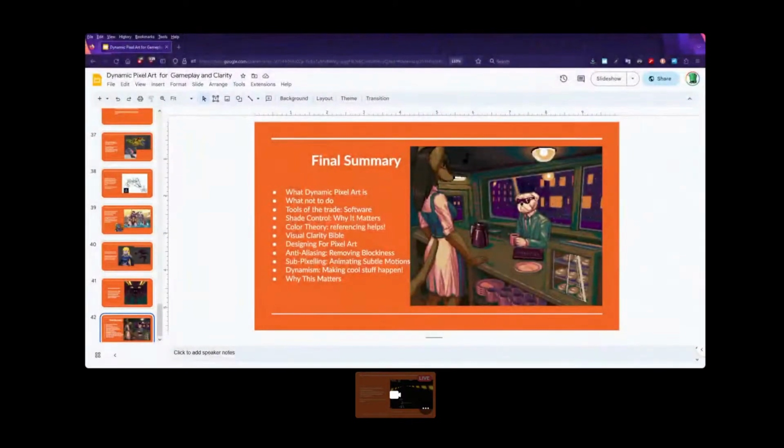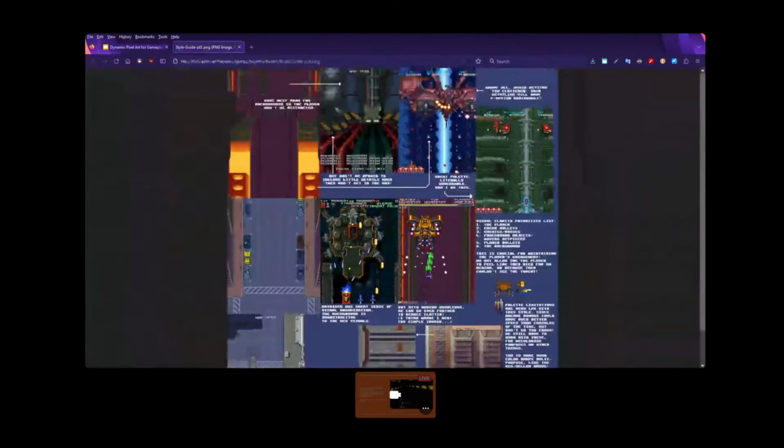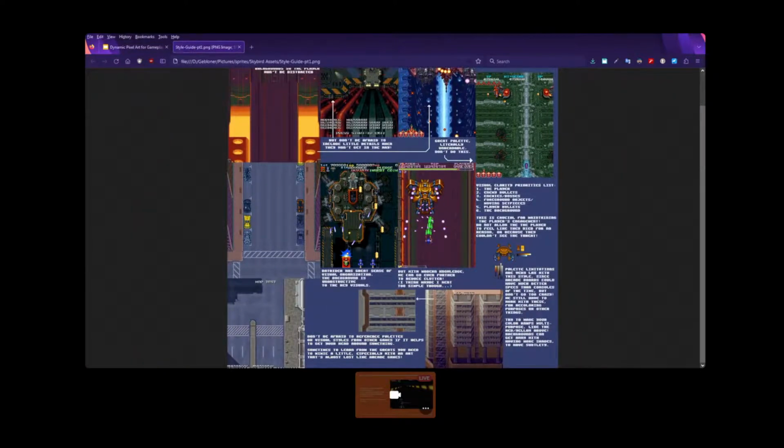I'm going to back out of the slideshow for a moment so that I can show a sheet that I made for a personal project, but somebody asked me to make a style guide so that if anybody else came onto the project, they would know what to do and stuff like that. Coincidentally, that's where I came up with the whole thing about the Visual Clarity Bible. This was mainly made to explain a lot of stuff that's just kind of in my head.